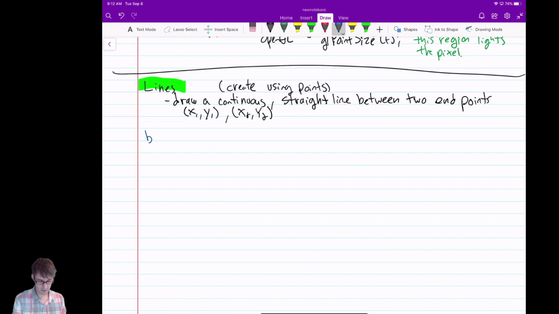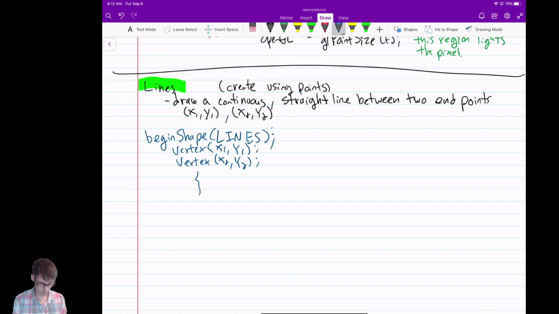Cool. And how does that look? Very similar to drawing the pixels, the points rather. We still have to begin shape, and we begin shape lines. Make notes plural there. Notice that. Okay. We begin shape lines, and then we give a vertex x1, y1. We give another vertex x2, y2, like that. And we get as many as we want, and then we end the shape.